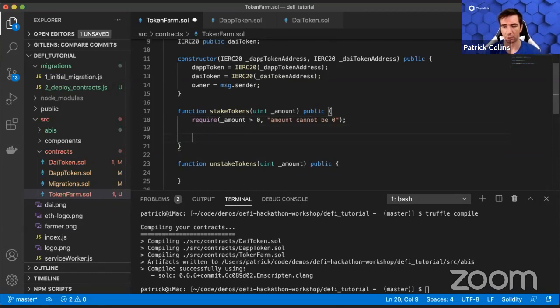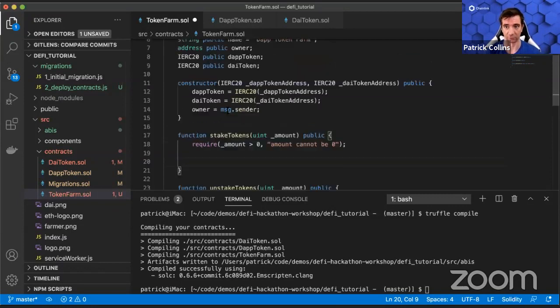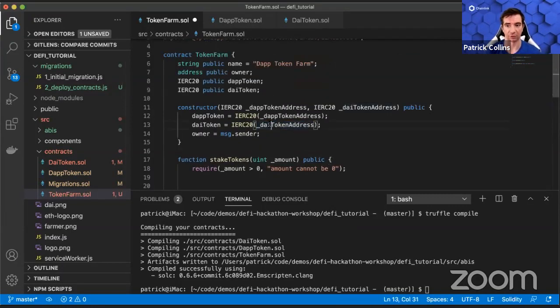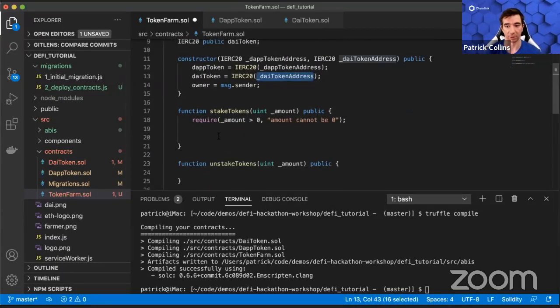And now we want to transfer their DAI token to stake it. For this one, we're only going to be focusing on staking DAI tokens, but you can use any ERC20 by just getting its address and popping it right here. We're just going to use our mock DAI for the moment. So we're going to use daiToken.transferFrom, message.sender address. I'm going to explain what this does in a second.